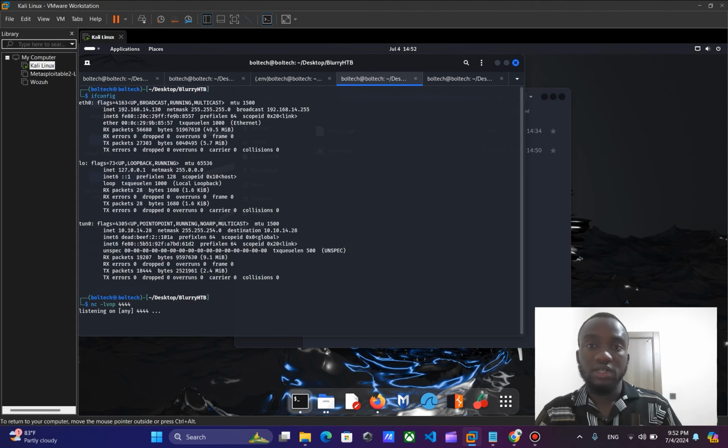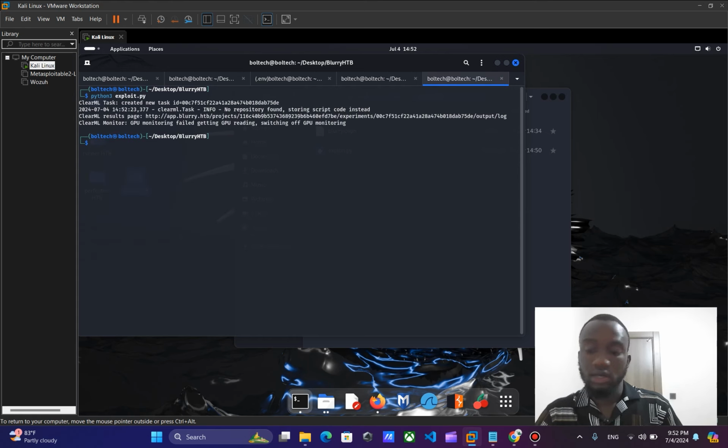This can take a very long time, and you might need to run this Python file over and over again before you can get the reverse shell. So I'm going to move back into this tab, and I'm going to run the Python file one more time to see if we can actually get our reverse shell.